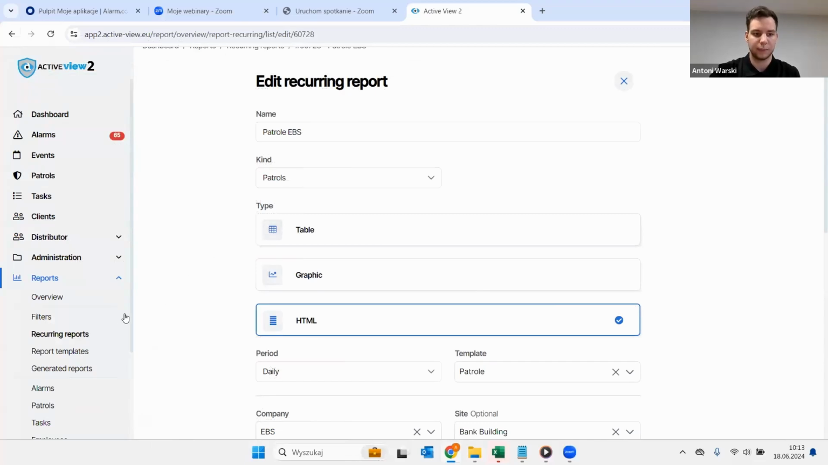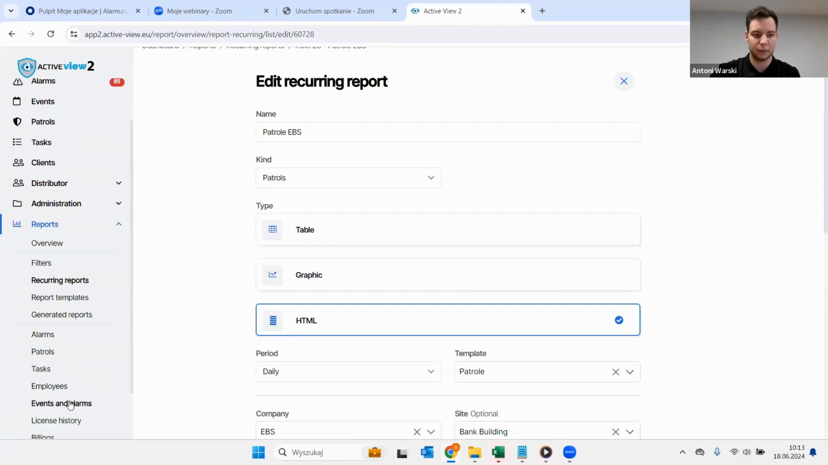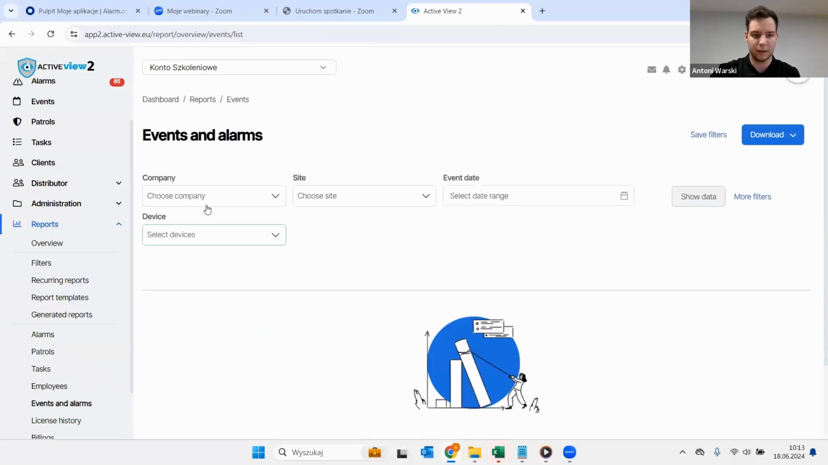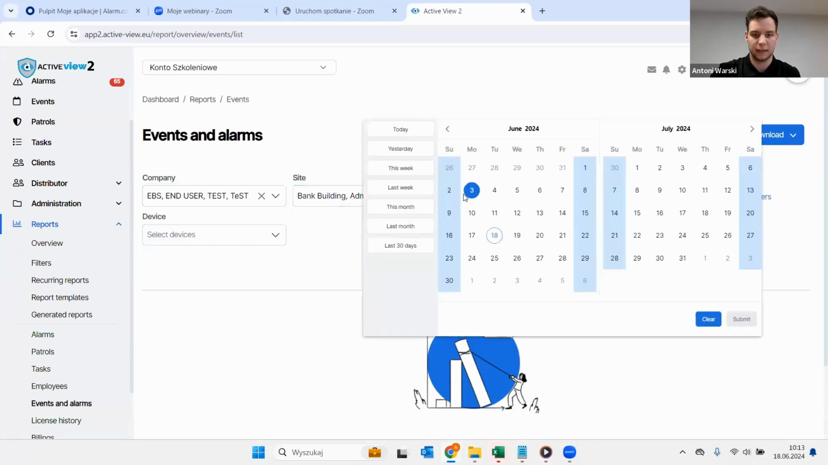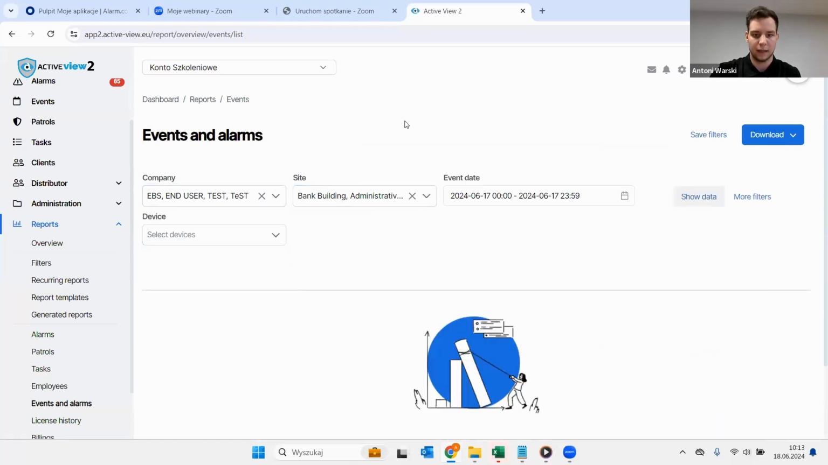Next thing we changed in reports is the option that you can make a report from a device. For example, if you go to the Events and Alarms tab, you can choose your companies, site, date, and also you can choose the device you want to make a report from. This function is also available in recurring reports from Events and Alarms.